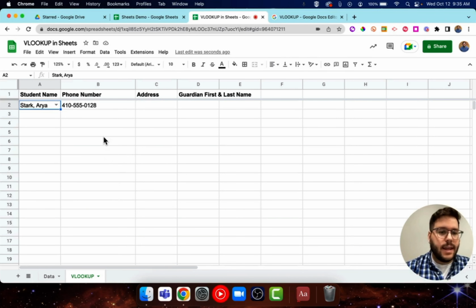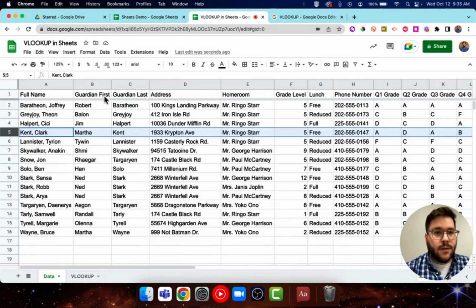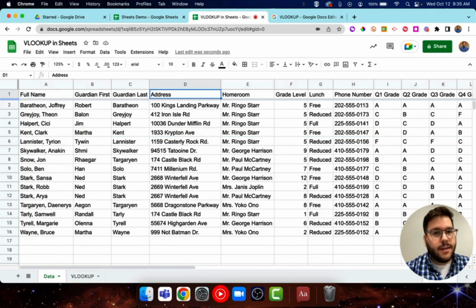Now, next thing I can do here is I can use the same VLOOKUP formula to also bring over their address and even bring over their guardian's first and last name. I could bring in whatever I want from any of these categories, any of this data that I have here in this sheet. So it could be their address, it could be their grade level, it could be what type of lunch that they have, it could be what grade they got in quarter 2, whatever we want.